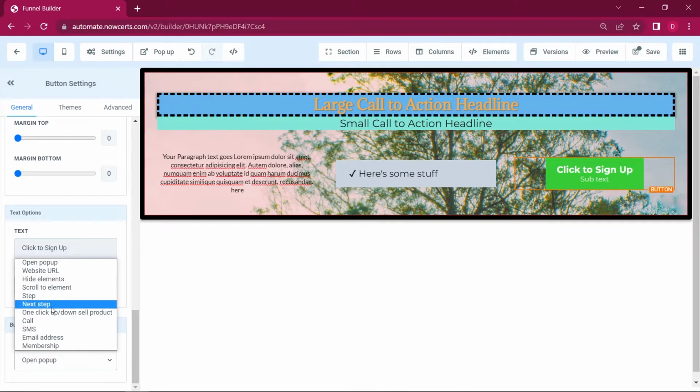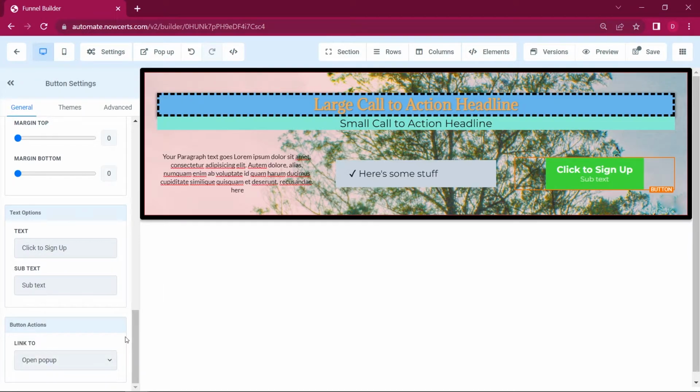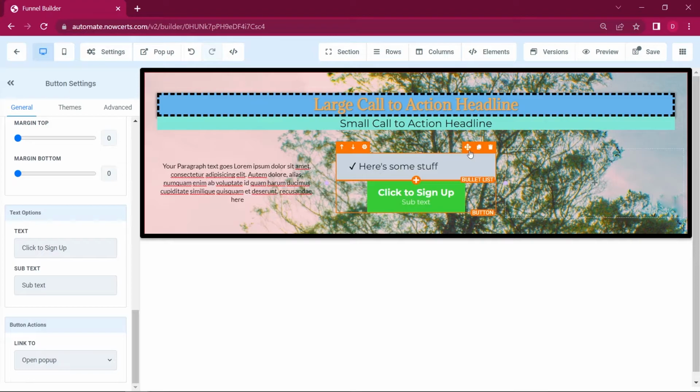So you can set it to go to the next step in the funnel, to call, SMS, website URL, whatever you choose. Now something really cool that you can do is you can drag and drop elements to different places on your page, just like that.